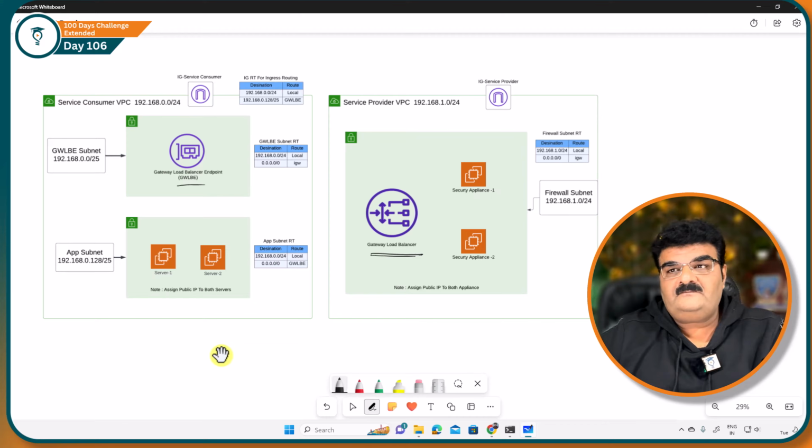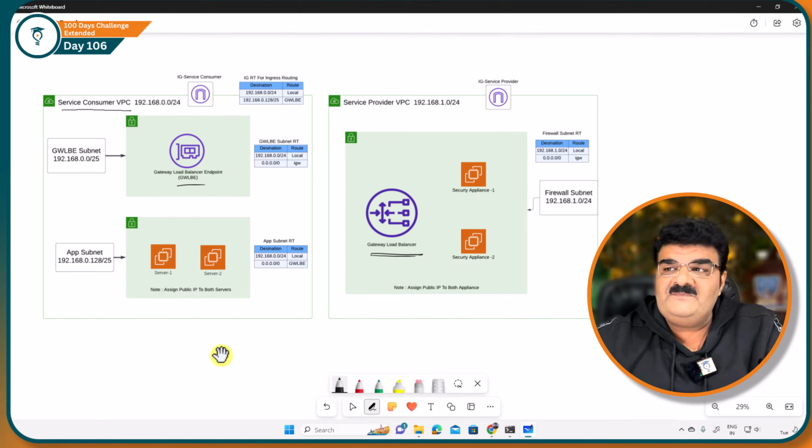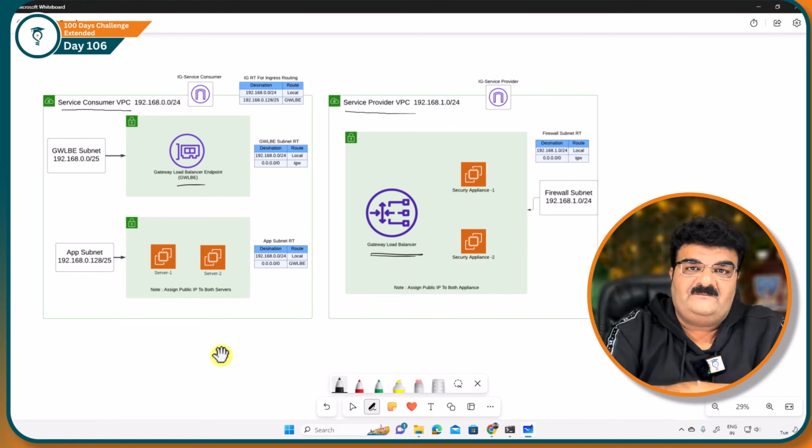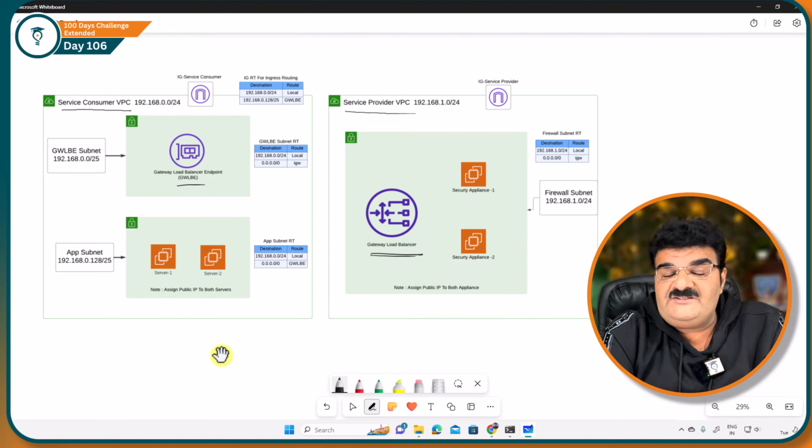Now if you look at this design carefully, you will find that I have two VPCs. This is the service consumer VPC and this is the service provider VPC. So the question is, why do you have two VPCs? Can we set up all this in a single VPC? Definitely we can set this up. But AWS is actually very smart. The way they implemented the gateway load balancer is actually awesome.